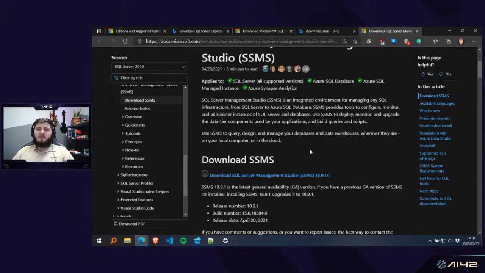It's a next-next installation. The beauty of going this route is that it also installs Azure Data Studio for you, which is quite nice because that is the development environment that we are going to focus on today.